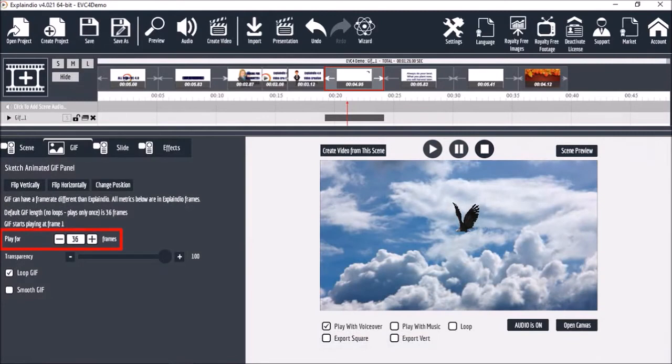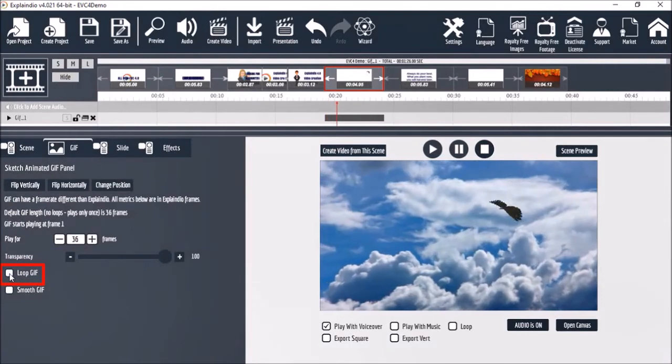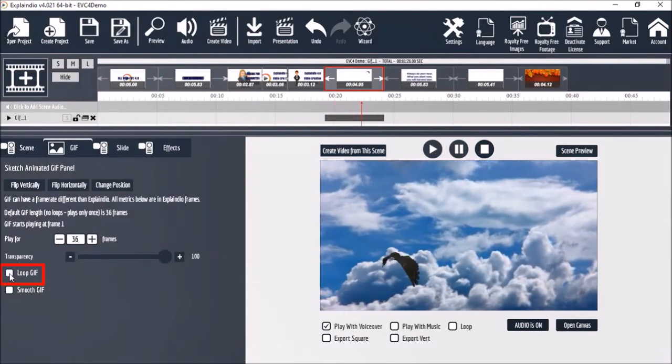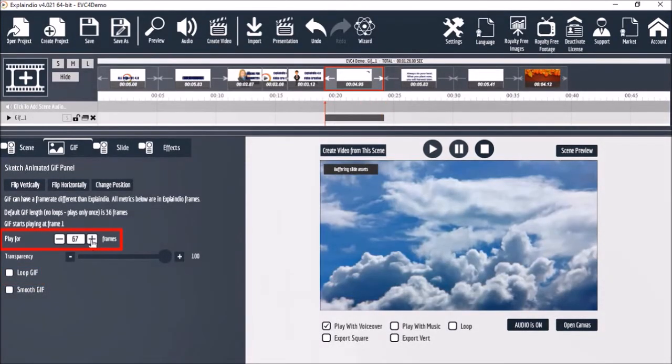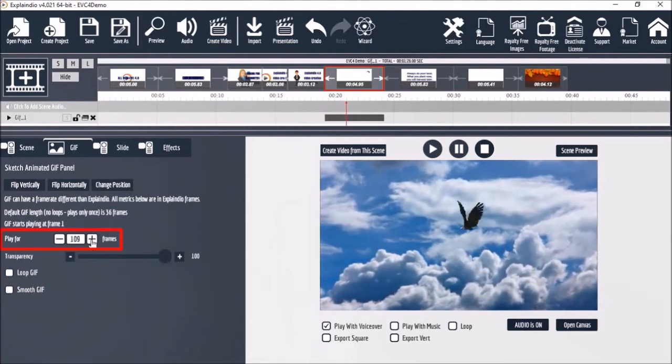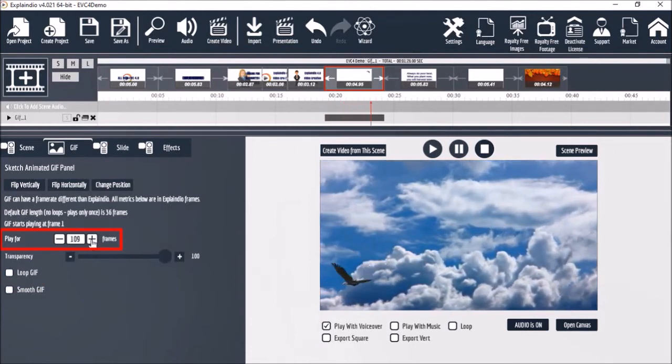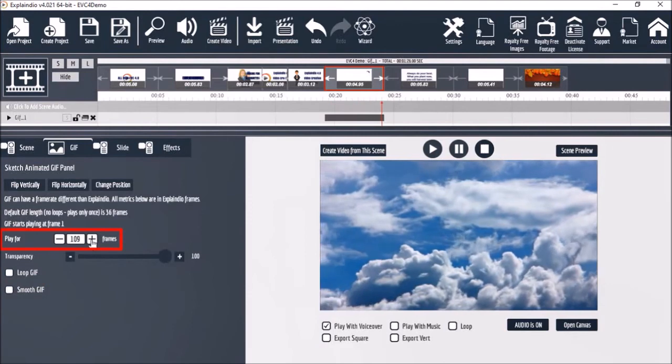This Play for control displays the default number of frames of the animation. So for example, if I uncheck this loop box, you'll notice that the eagle stops flapping its wings midway. Now, if I increase the Play for frames to over 100, you'll see that it loops the animation, causing the eagle to continuously flap its wings, so it's similar to the Loop GIF option.